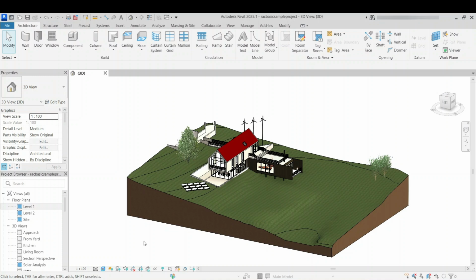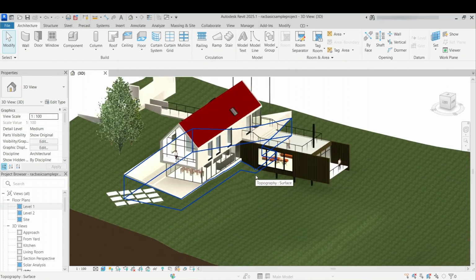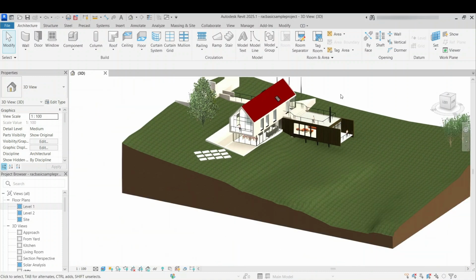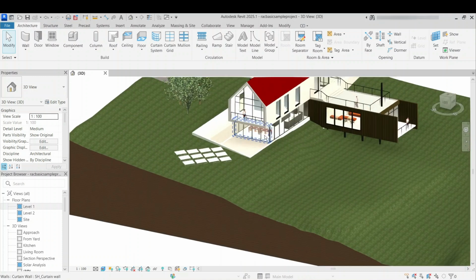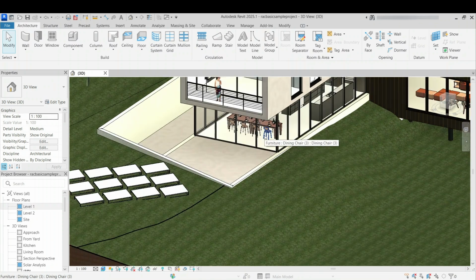Let's dive in. The easiest way to zoom in is by using the wheel on your mouse. Roll the wheel up to zoom in and roll it down to zoom out. Pay attention to where your mouse pointer is because it controls which part of the model stays visible on the screen. For example, if you want to focus on this window, place your mouse there and roll the wheel. The same goes for zooming out.